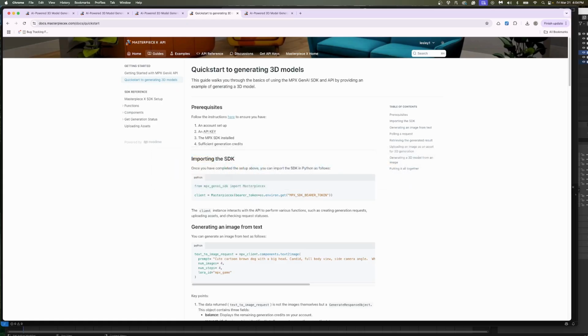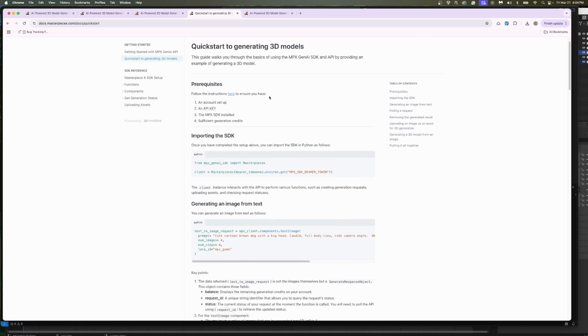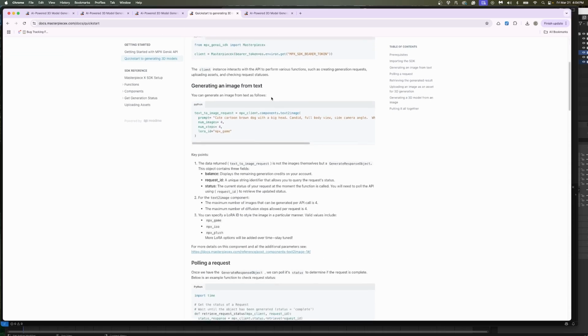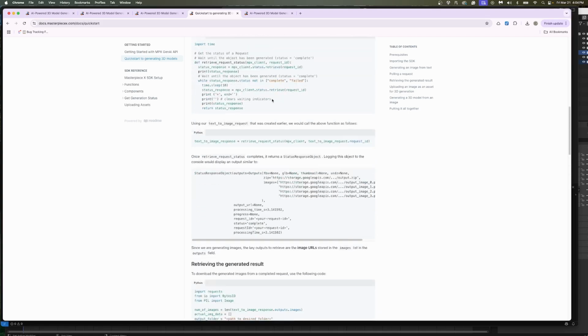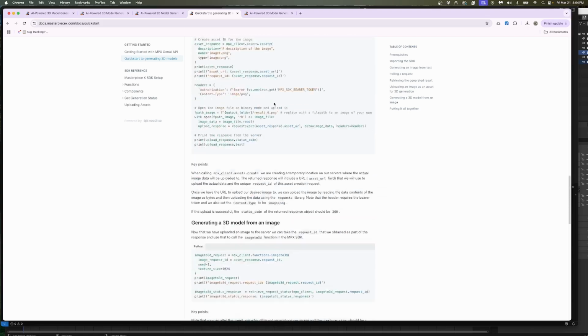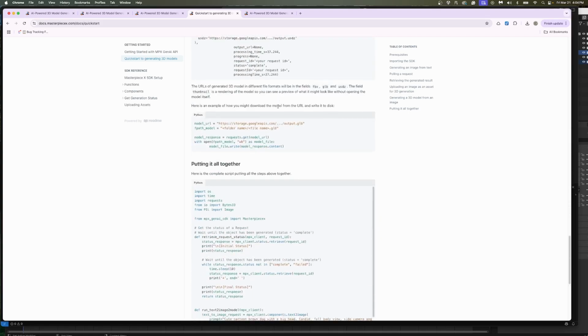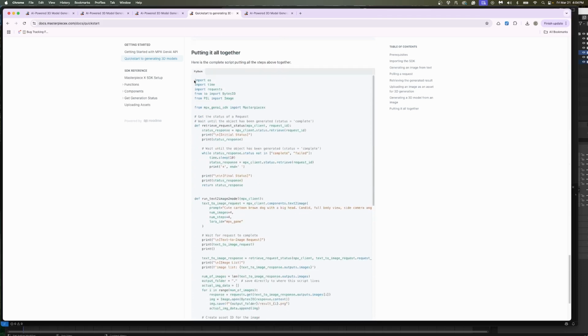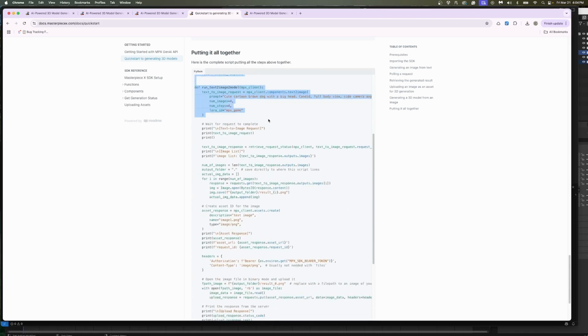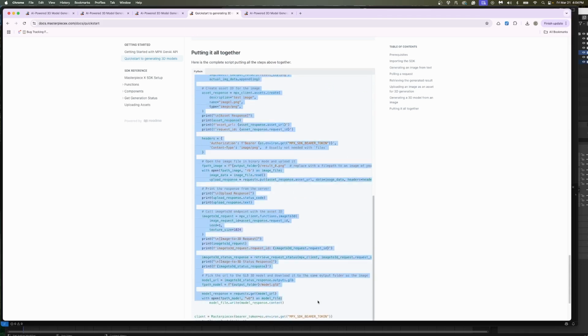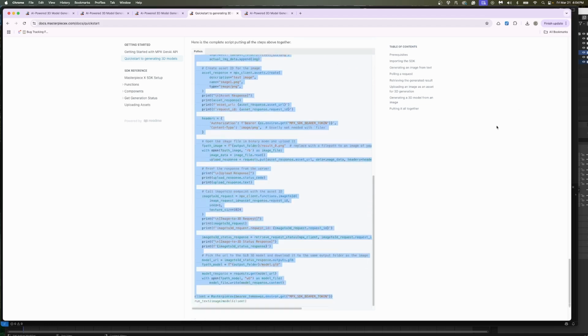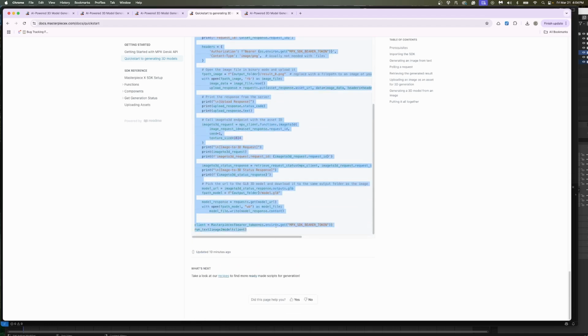So here we are in the quick start to generating 3D models. This is worth a read, and I'm not going to read through it. You can do that on your own if you like. The final part of this documentation is the script itself. I'm going to copy the whole script and we're going to walk through that together. But remember, it's good to read this page if you want to get into more details.